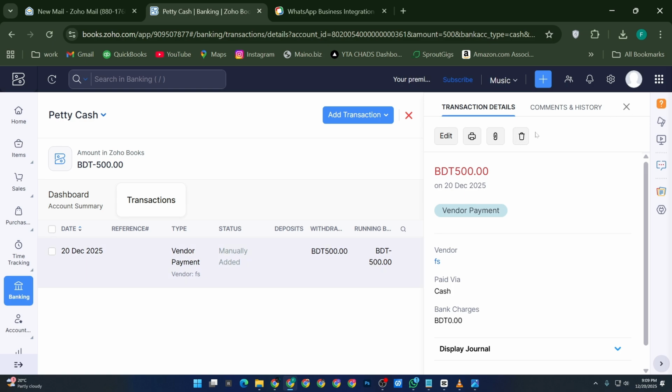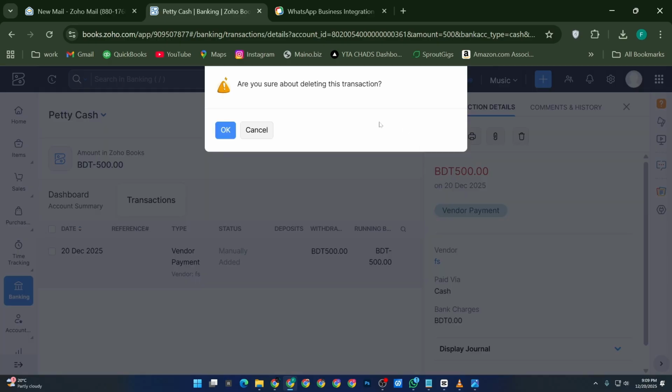A side panel will appear showing all the information related to that entry. Within the transaction details, look for the delete icon, which usually appears as a small bin or trash symbol.